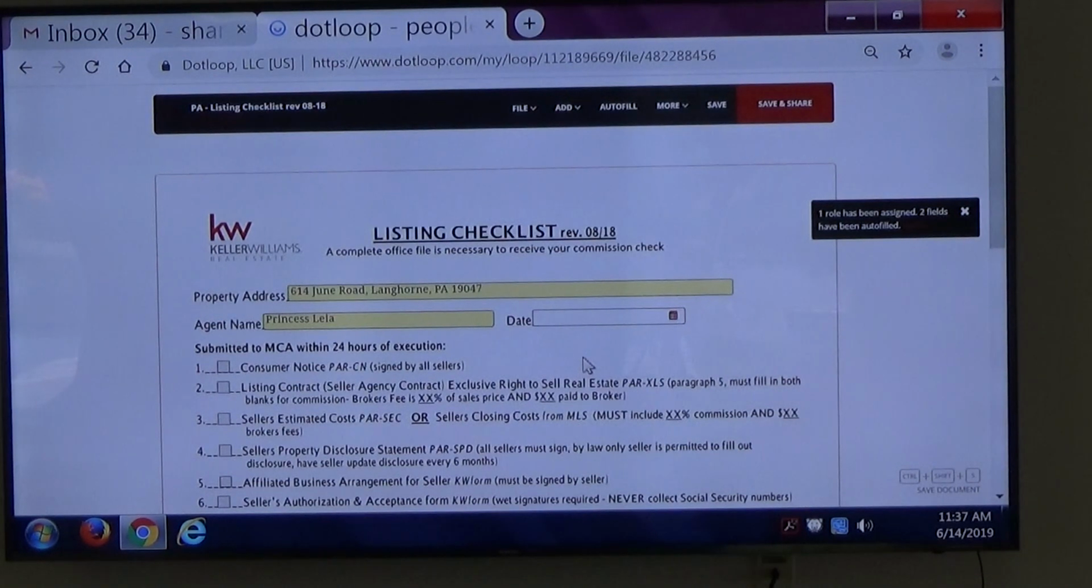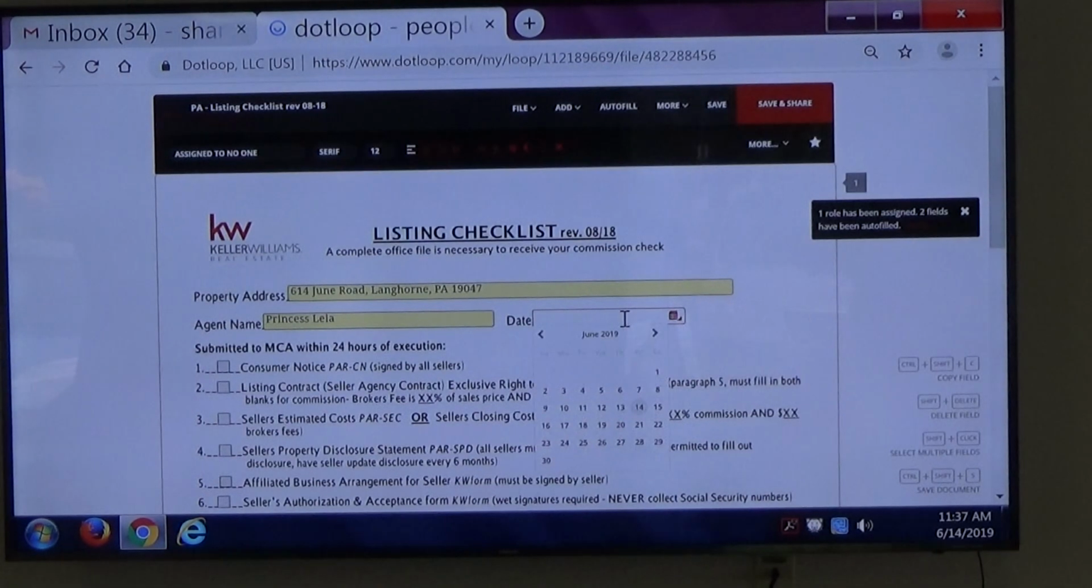But now you can see the yellow boxes have been filled in. The property address, agent name, Princess Leia. But I can come over here and I can put in, yep, we're setting up this paperwork on the 14th of June, put in the date there.